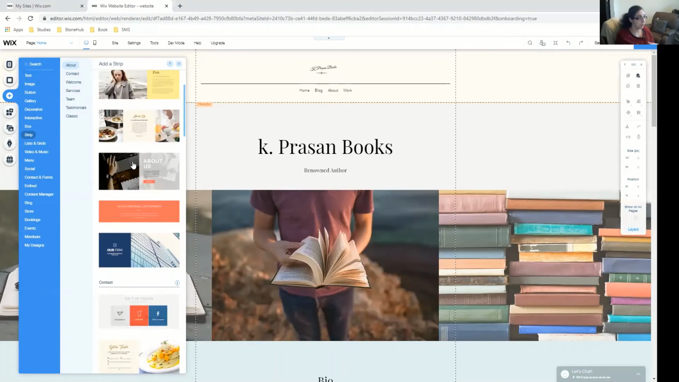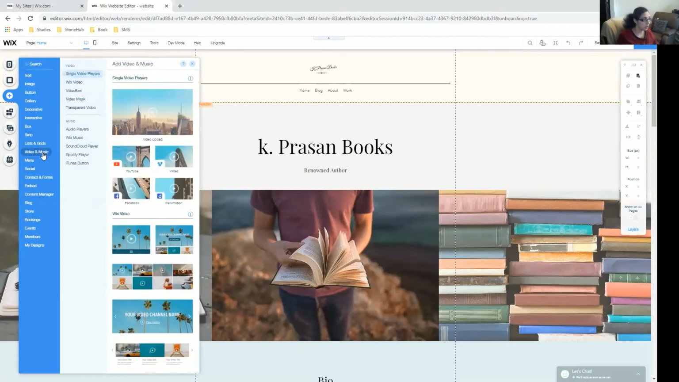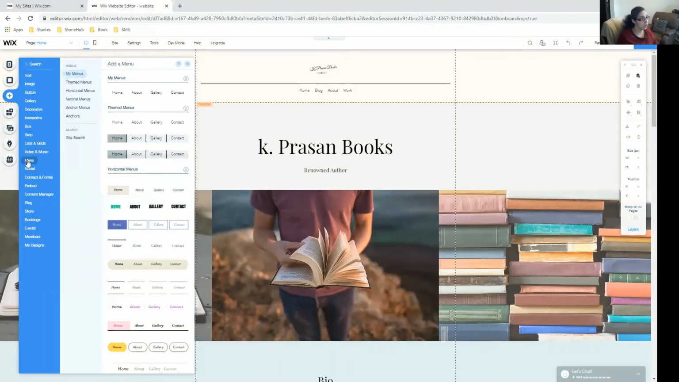what you want to add, how many pictures you want to add, what write-up you have. If you have a list, you can use that. You can use grids. If you want to add videos, you can add them from here. If you want to change the look of your menu, you can change it here.